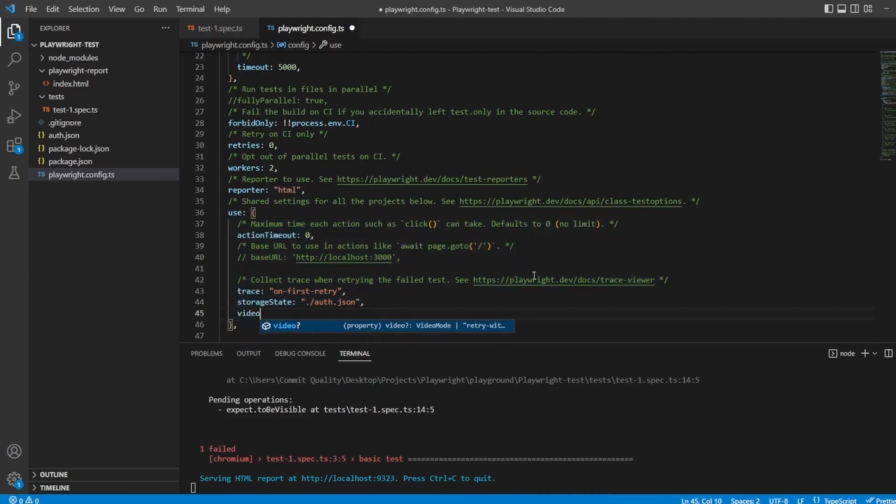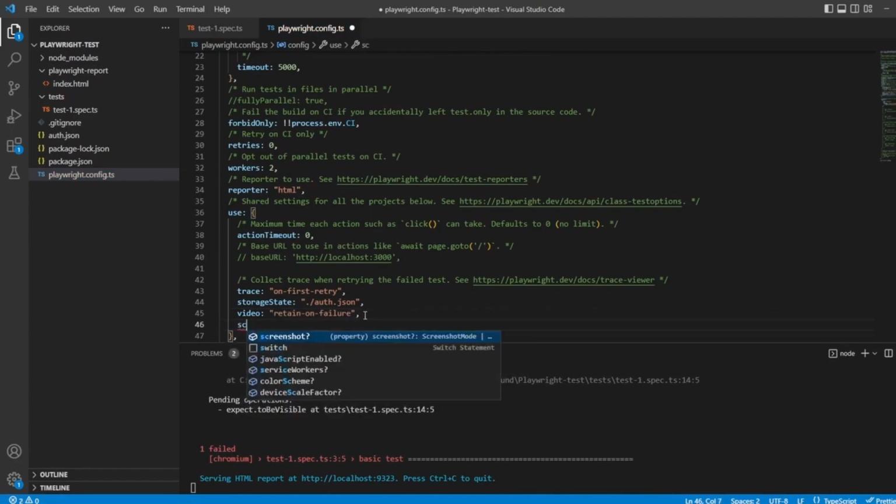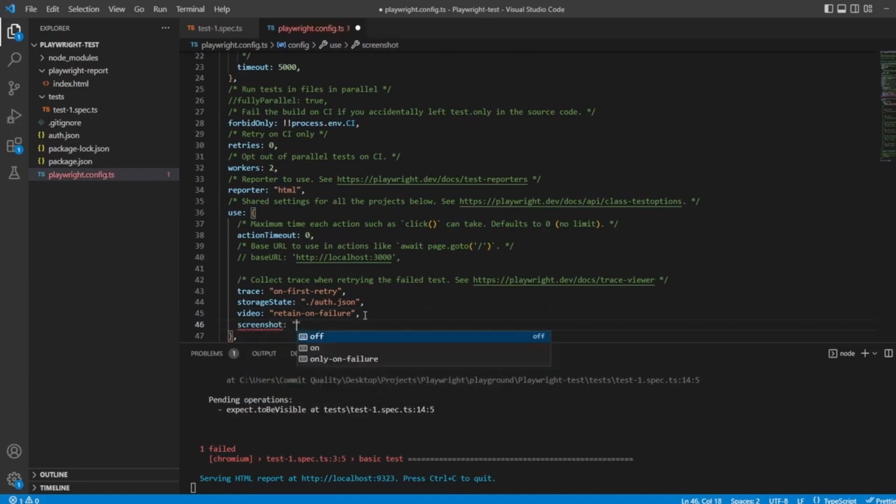What we can do is say video, and then we've got a bunch of different options. You've got off, on, on first retry, retain on failure, and retry with video. I'm going to say retain on failure, but I'll show you it when it's on as well, so you can play around with all of the rest. I'm also going to add in the screenshot property, where once again we have off, on, and only on failure. I'm going to say only on failure for now, which means only record a video on failure and only take a screenshot on failure.